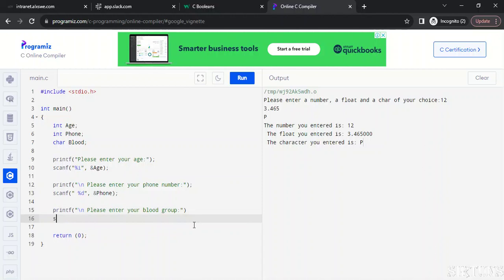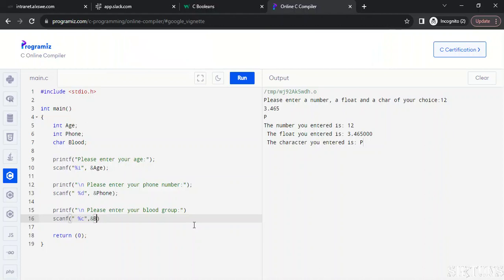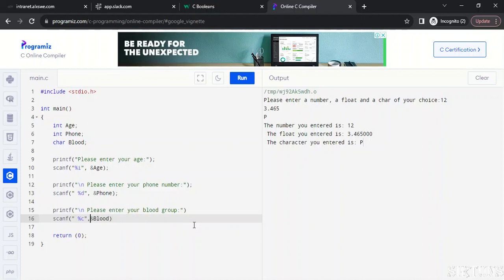So I will also need the scanf to take down the information. This time it is a character specifier. Okay, the specifier this time is %c. Okay, good.